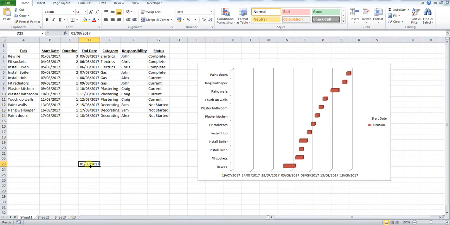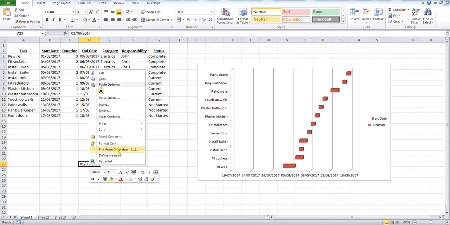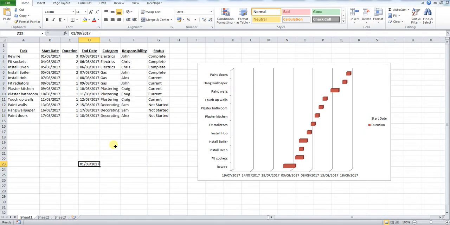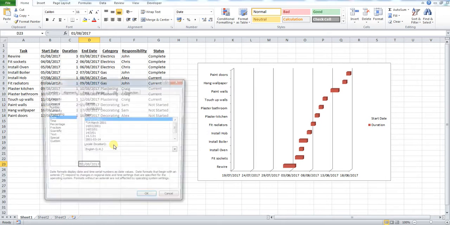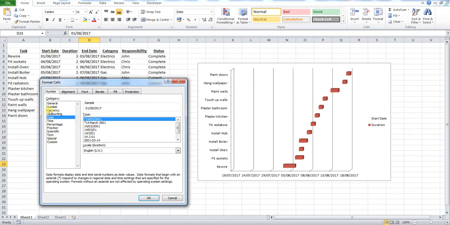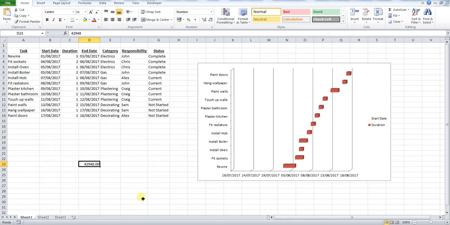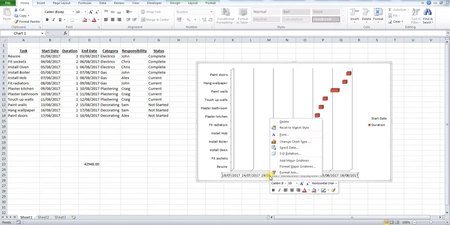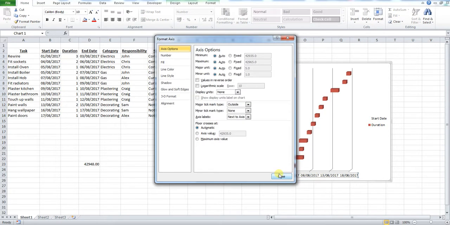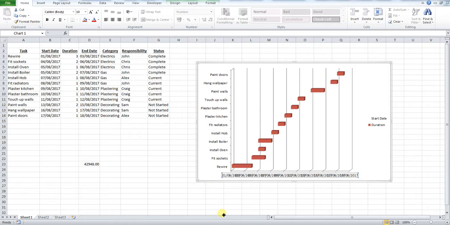We now need to press it, right click the cell itself, go to format cells, and we want to format it as a number. So we press number and press OK. You can see that that's given us a number of 42948. What we now want to do is click on our bottom axis, right click and press format axis. In minimum, we want to press fixed and we want to change this number to the number that we've just generated, 42948, and press close. Okay, you can see that that's now pulled that back in much better.